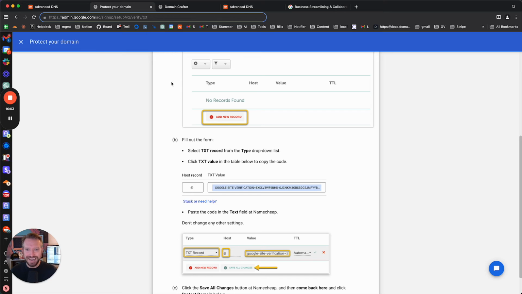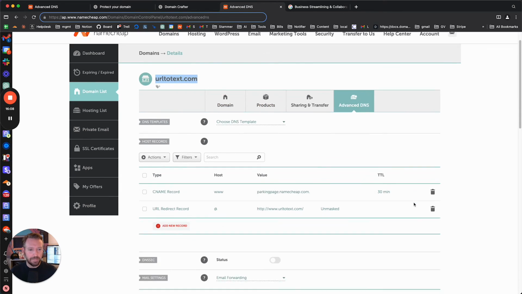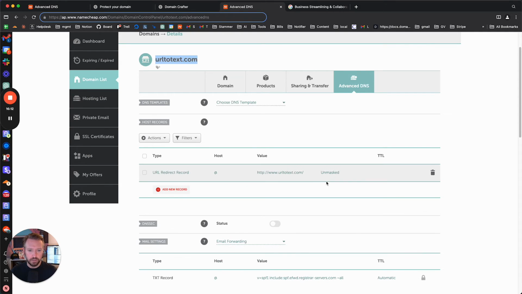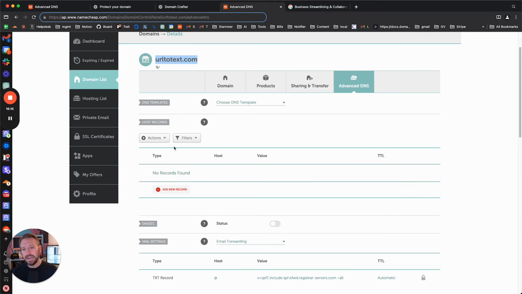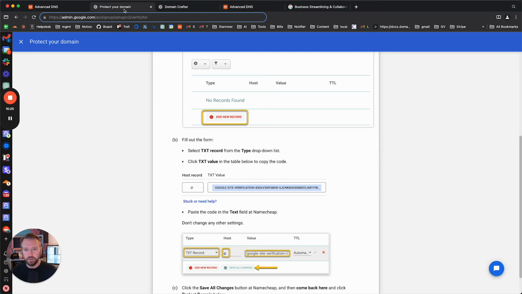Just follow this exactly. I am going to go back to here. I'm actually going to delete this parking record here. Let's delete that. We don't need it. We don't need this as well. We're going to delete that. Now we're going to add a new record in the Namecheap interface. So I'm going to click on New Record. And let me just verify that was a text record. I'm pretty sure, but it's easy to forget these.